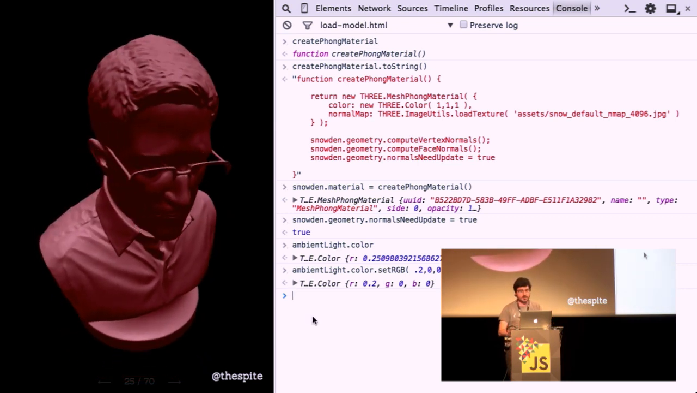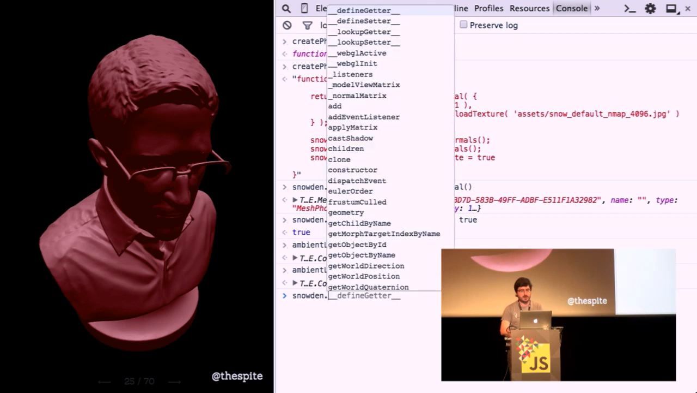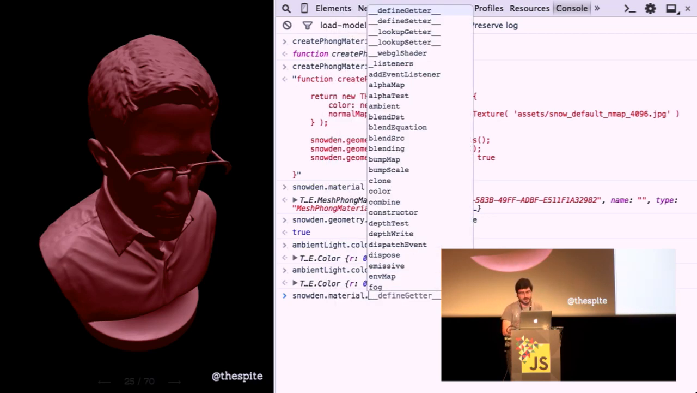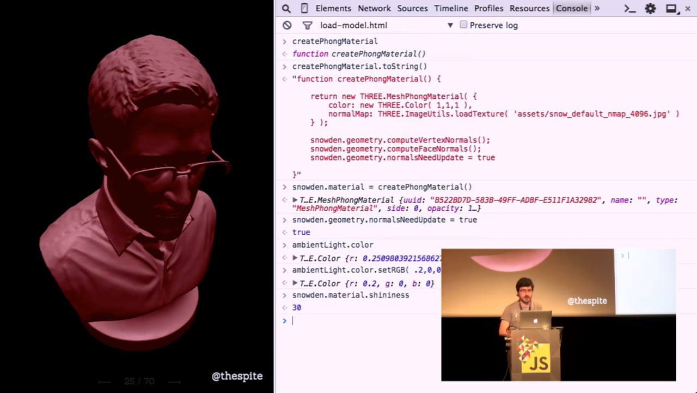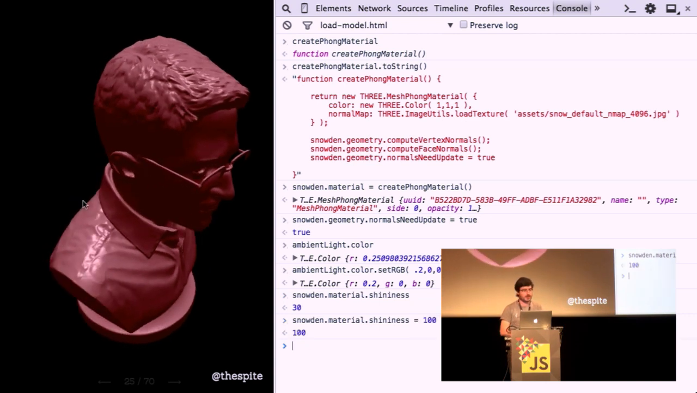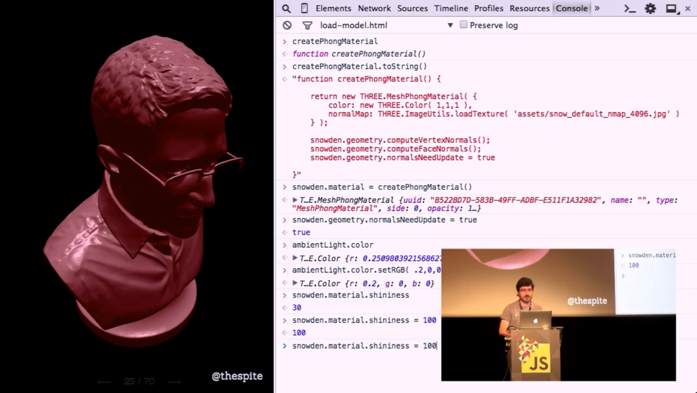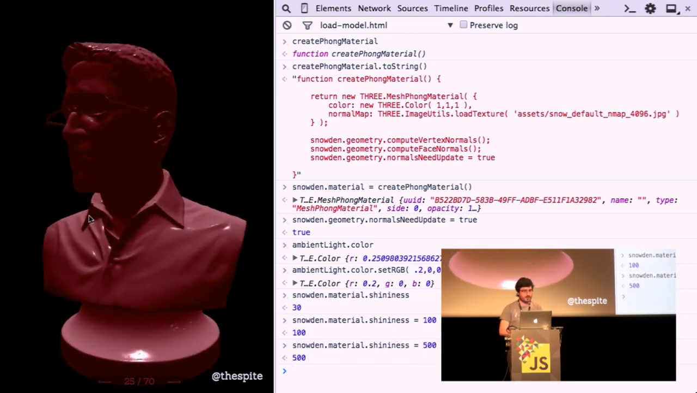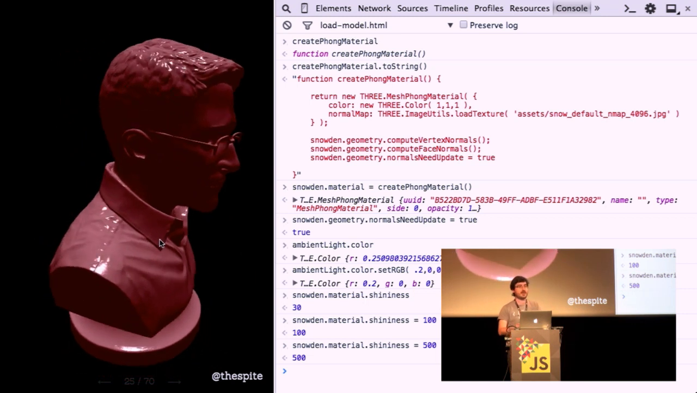And I can do all kinds of things with these materials. These are the default materials that you can play with. For instance, if I take my Snowden.material, it's got, I don't know, shininess. Right now it's a value of 30, but if I put it to 100, it's way shinier. You can see that it looks more like plastic. If I crank it up to 500, it looks really porcelain looking. So that's basically the values that you're going to be playing with. You can do lots of stuff with this.